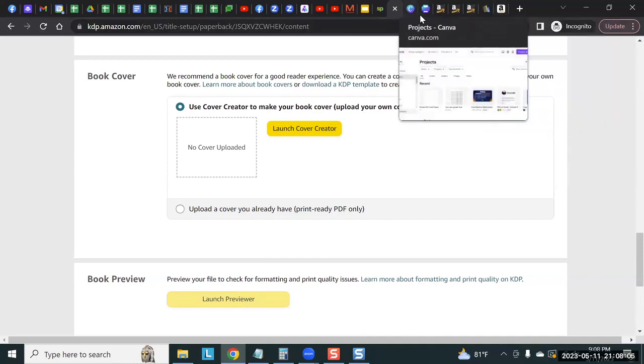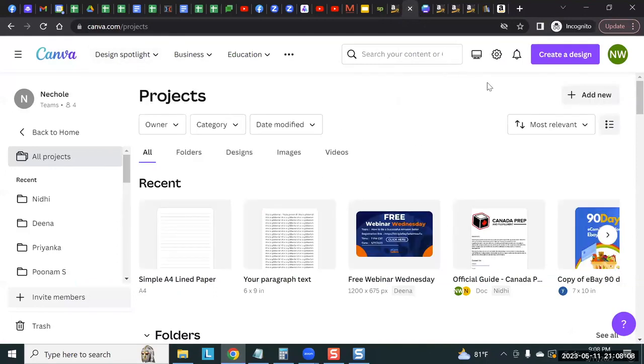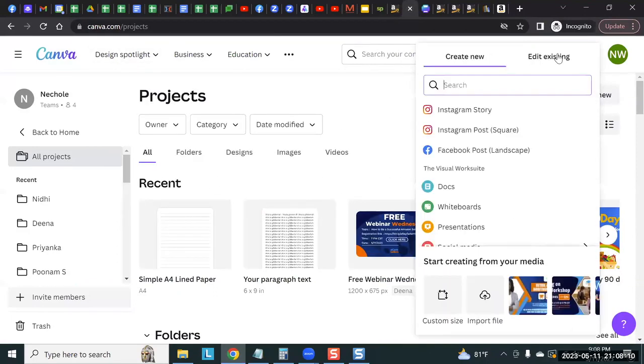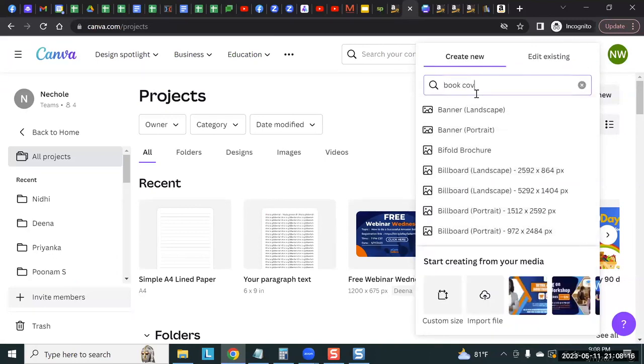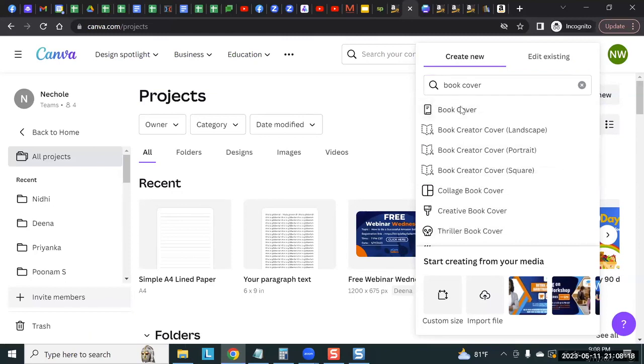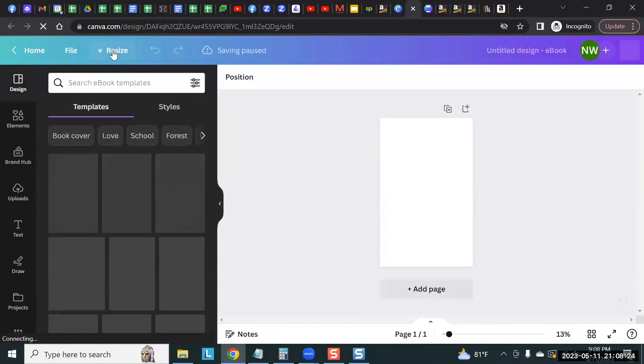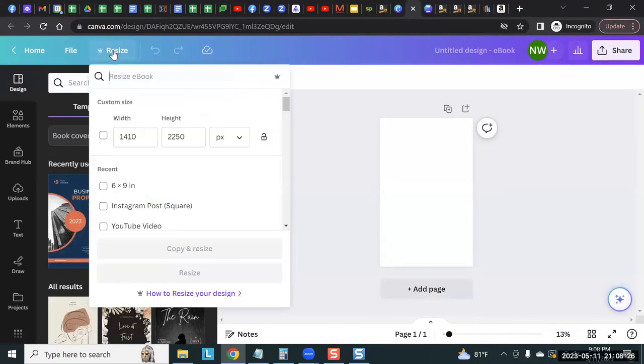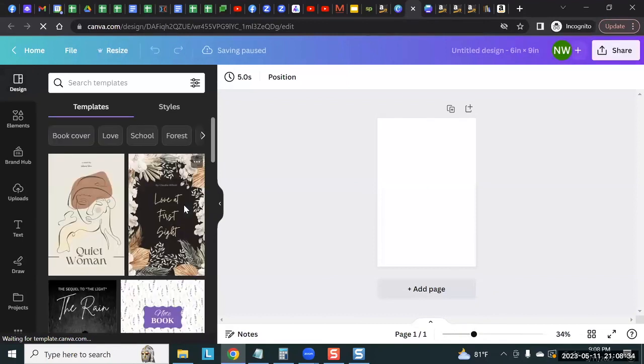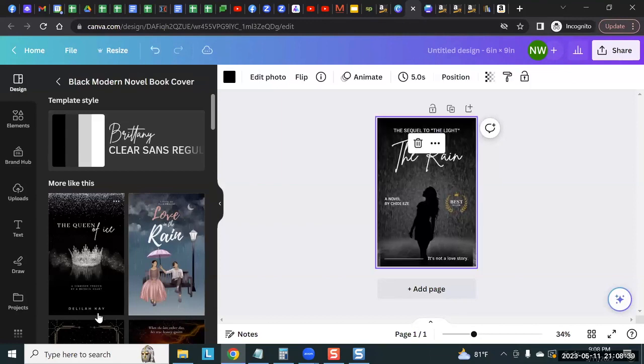So let me just choose a fake cover for our fake book. Oops. Book cover. And it's got to be 6x9. So let me just resize it. And I don't know. That looks good. Maybe. I have no idea.